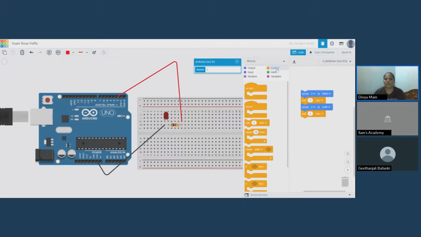Yeah. So to make this process execute continuously, we need to give all these commands inside the forever loop. Forever means it will do continuously. Start simulation.